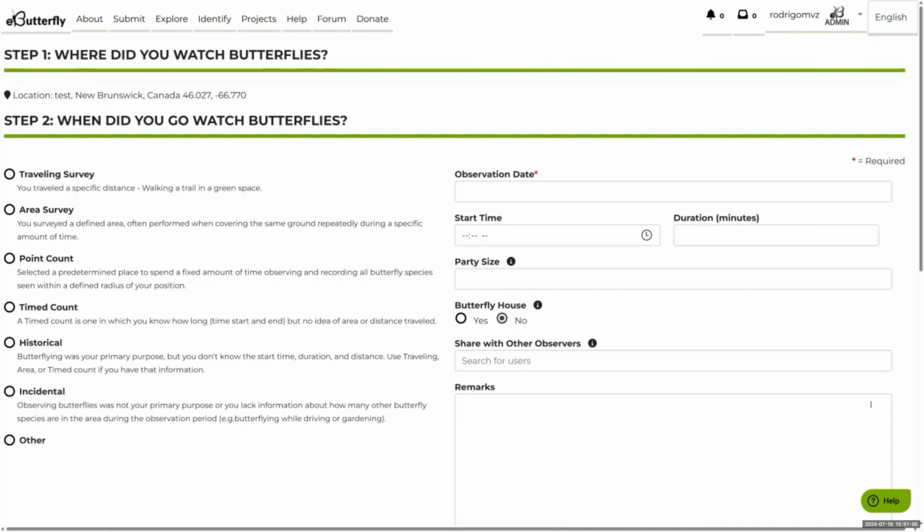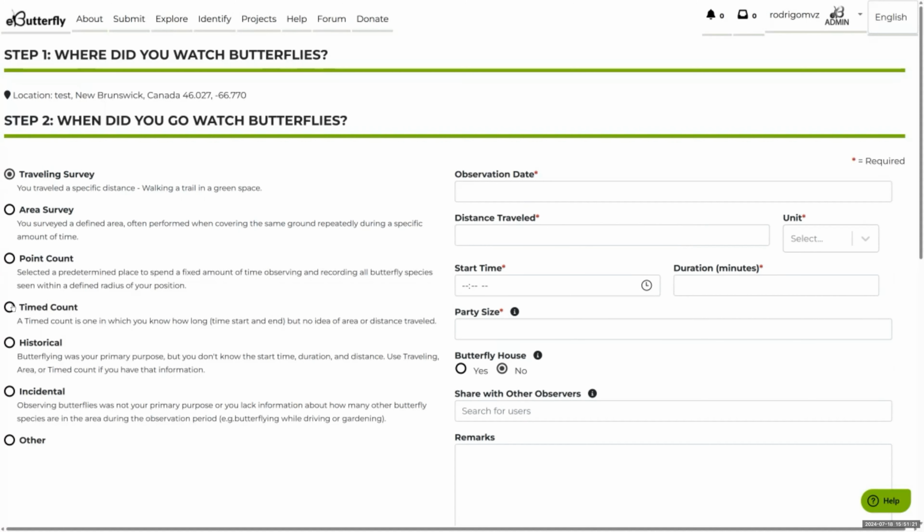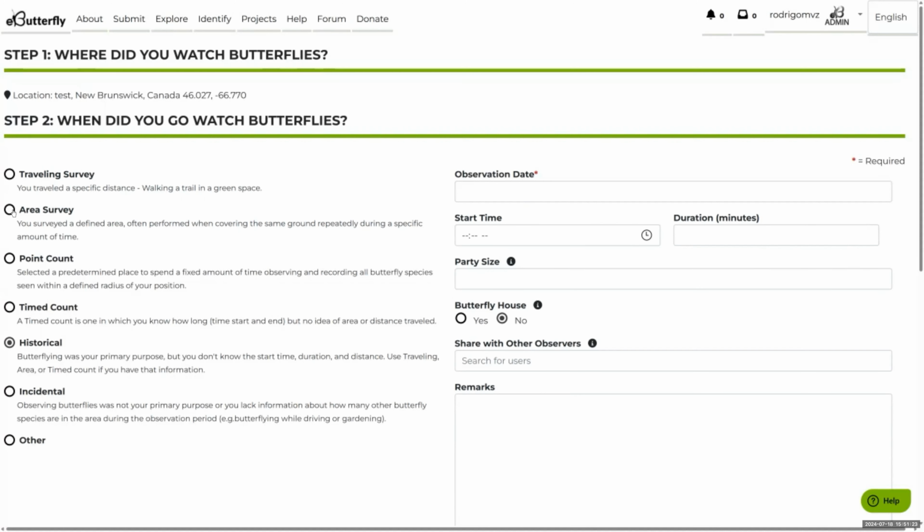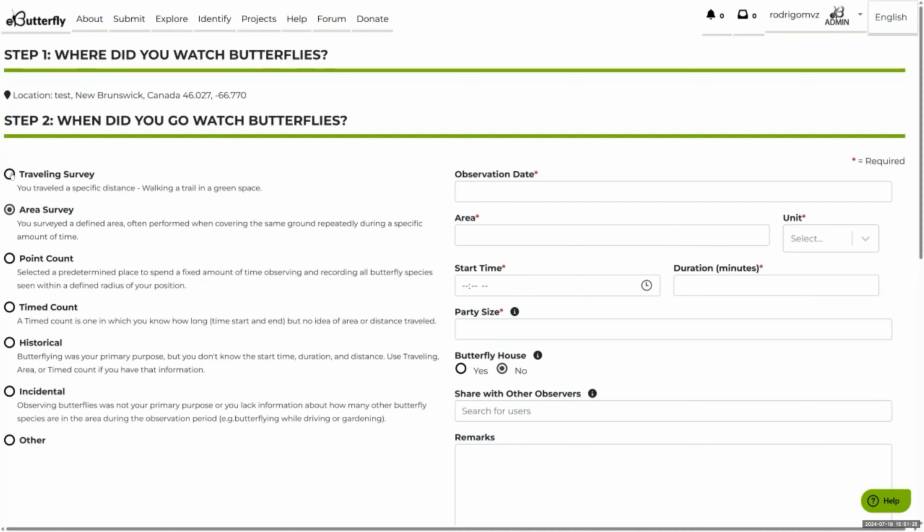Step two, how did you see it? So this is basically the checklist details that you saw on the mobile app. Is this the same? On the left side, we have all the sampling protocols with a little explanation of the meaning of each of those. And if I tap on each of them, you will see on the right, the text fields change because it's asking you different information.